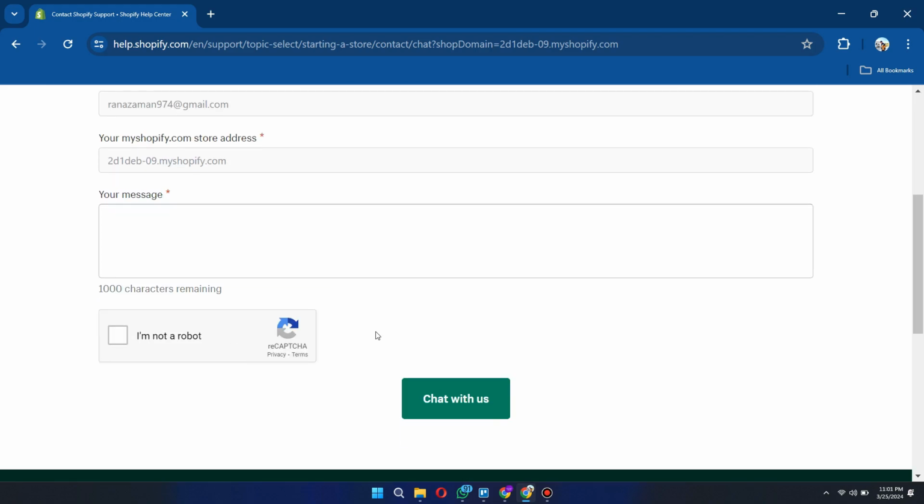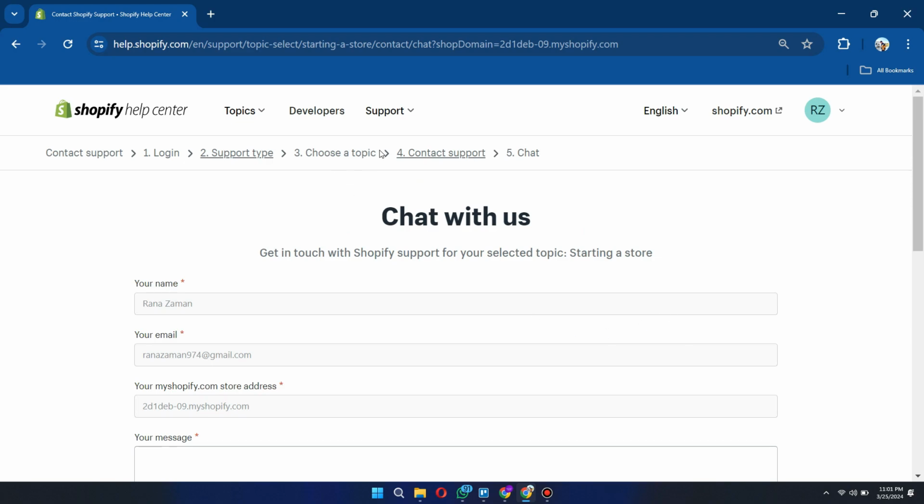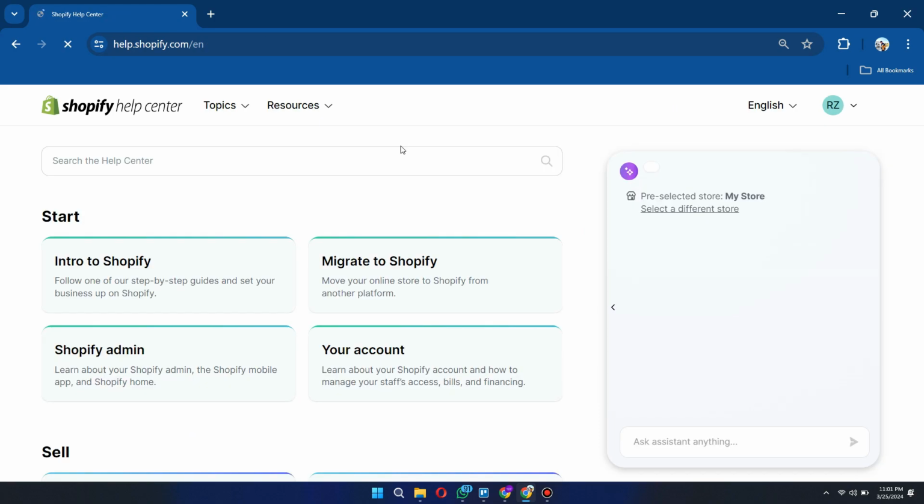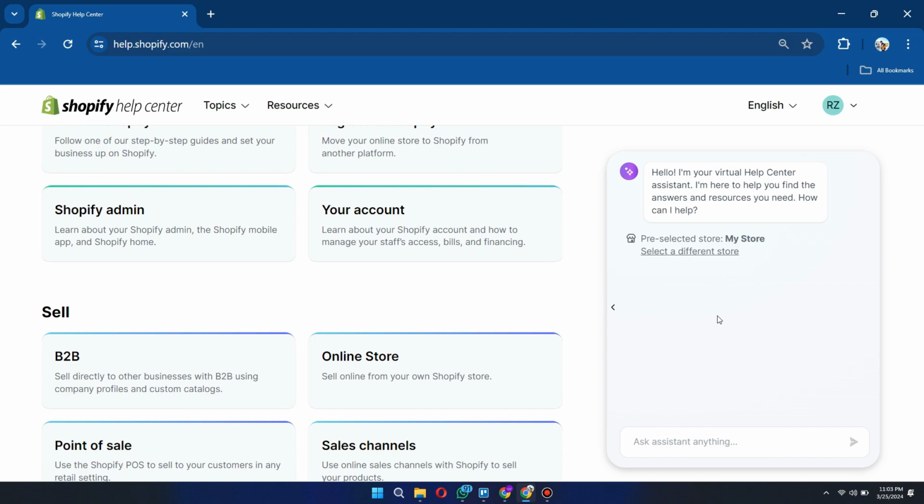Now, another way of how we can do this is by clicking on support right here and contact support. And as you can see, this virtual assistant appears. Now it will try to assist you. So here, by default, your store will be selected. But if you want to change your store, you can easily change it.